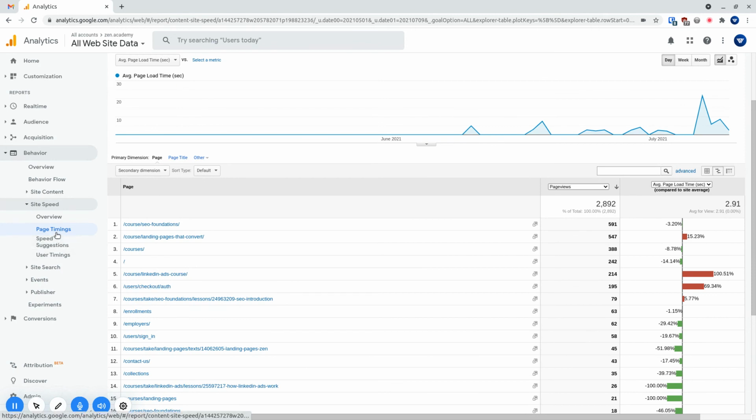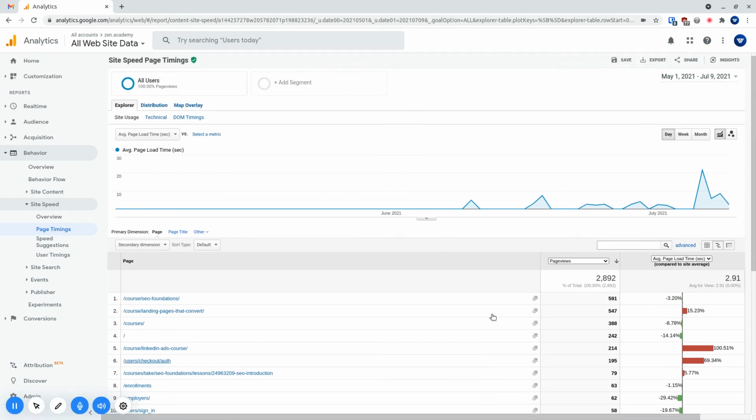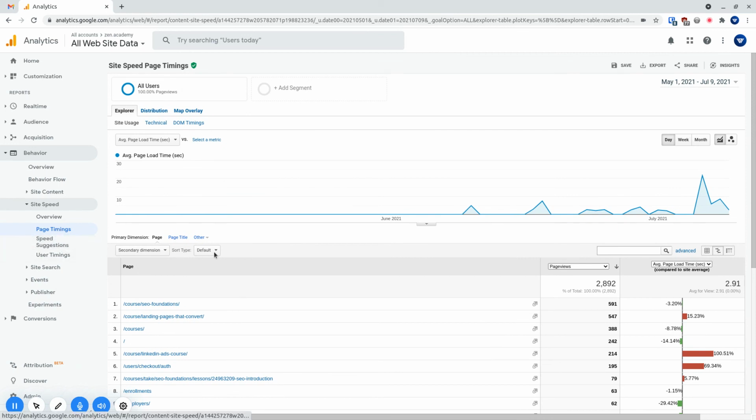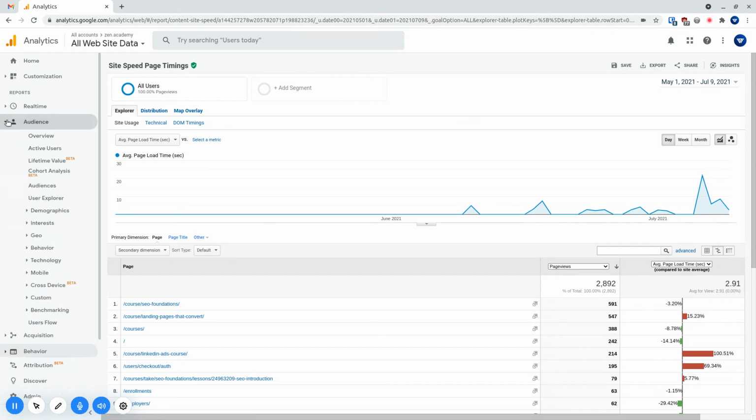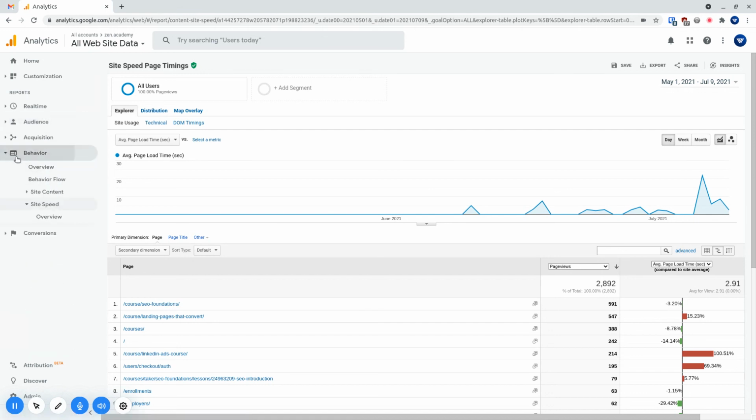The reason this is so important is because the speed of the page will also determine how many pages the Google crawler will crawl, and also how quickly it will crawl. So obviously focus on that. That is a very important factor, not only for rankings, but also from your user perspective. And that's the third report I'll look at. Once again, under Acquisition, All Traffic, Source/Medium, under Audience, Mobile, Overview, and then under Behavior, Site Speed, Page Timing.